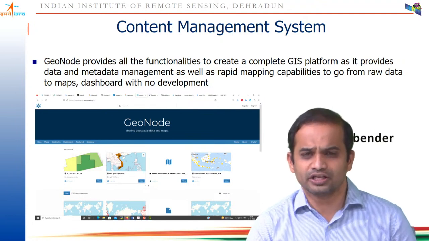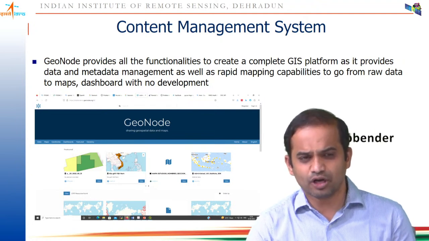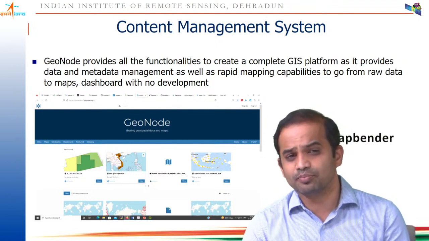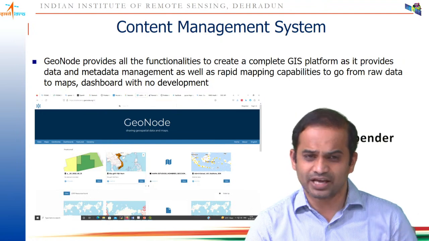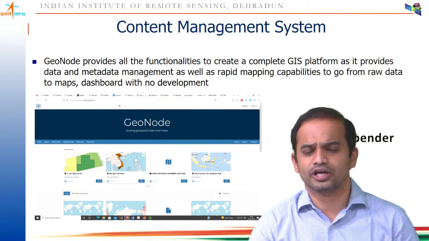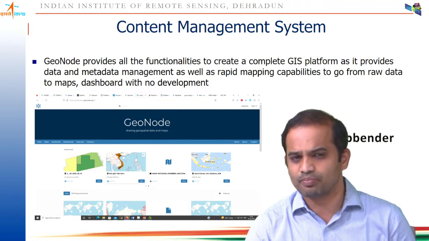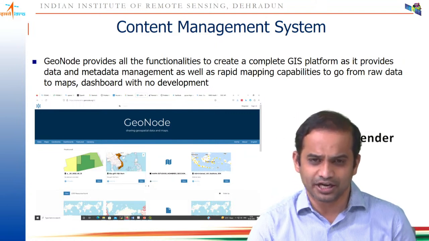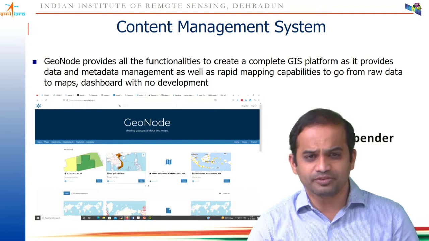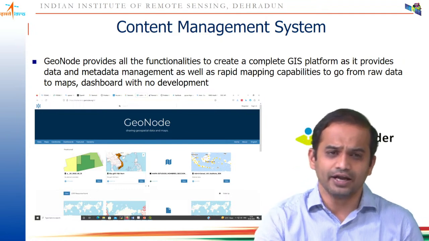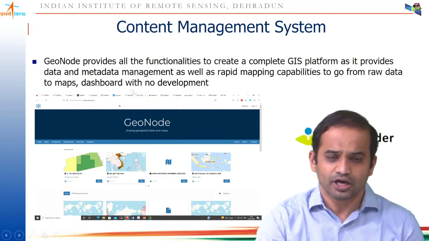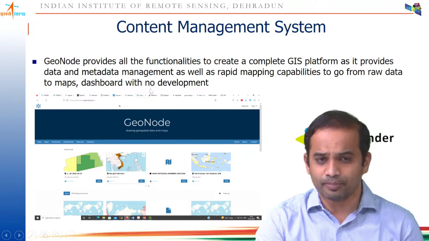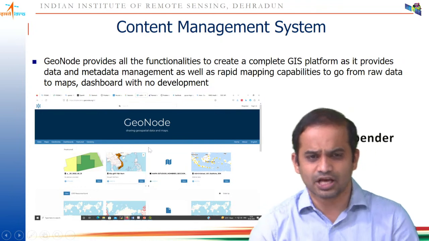So without installing GIS software, basically when you are using WebGIS, you are not installing any GIS software, because the GIS component is handled by the GIS server. But through a browser or a lightweight client, either desktop based or mobile based, you can access the data, manipulate data, and create maps. And at the end, display them in a dashboard. All of this can be done using a CMS, as I explained earlier, without development. So GeoNode is such an example.